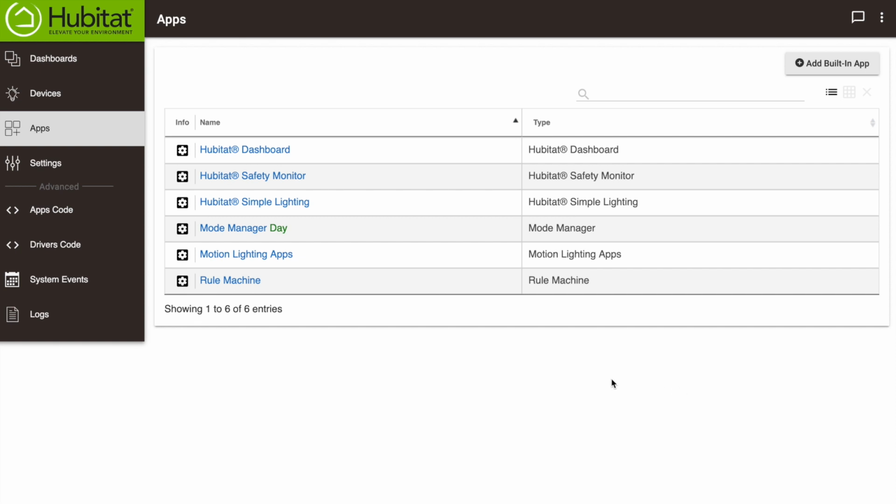If you want to disable an app without removing it completely, click the X in the right-hand corner, then select the app you'd like to disable.